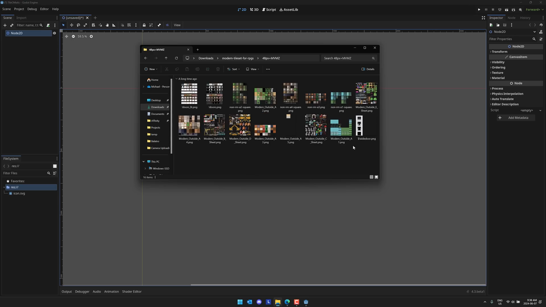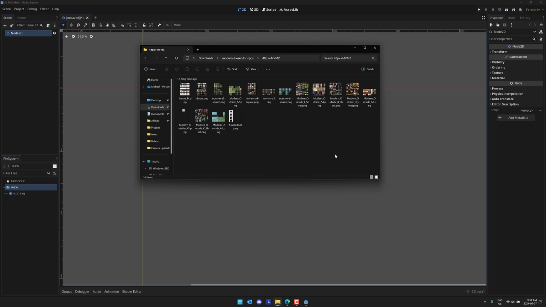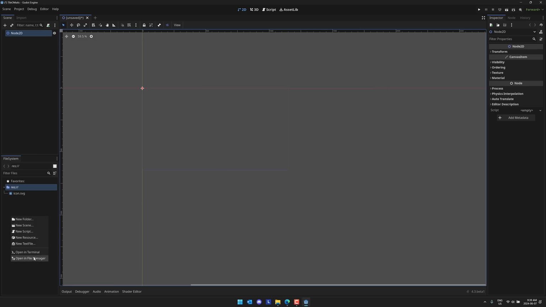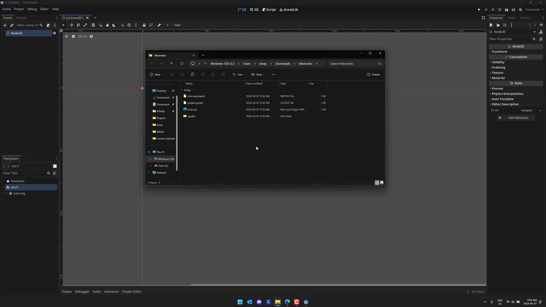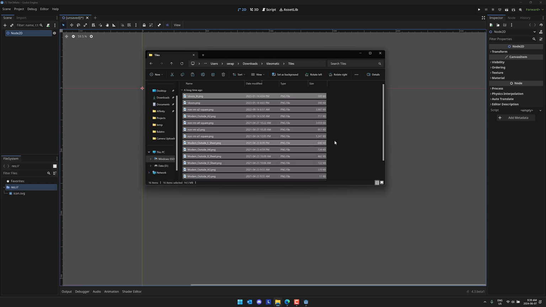So it's a bunch of sprites packed together, and what we're going to do is just take these guys and import them in. So this guy, we'll just grab everything like so. We'll open up our project. So open in File Manager, make a new directory here called tiles, like this, and paste. All right, so we have a number of tiles to work with.